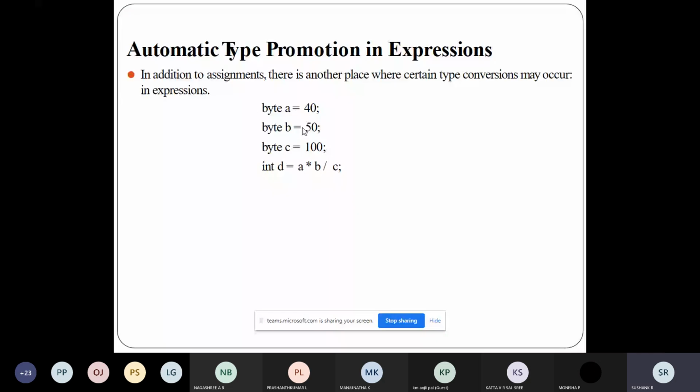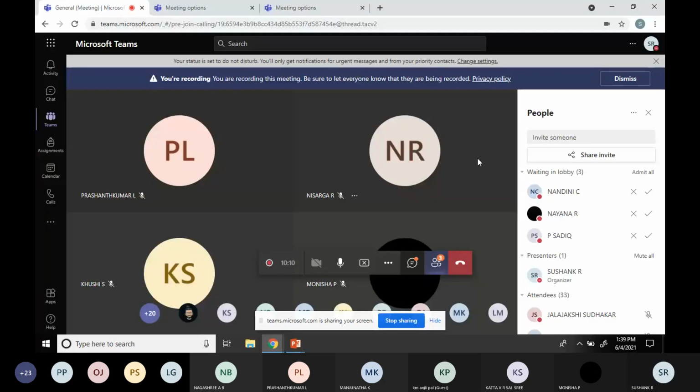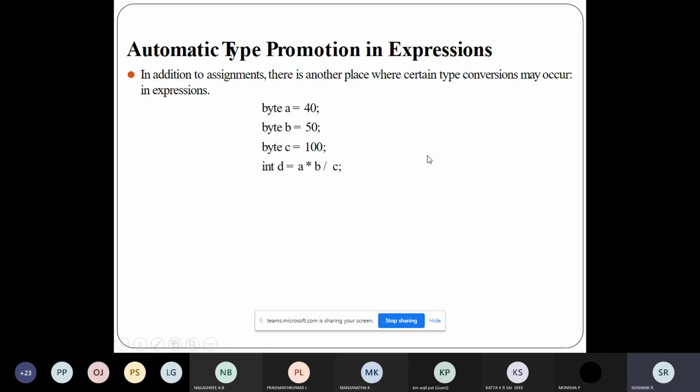See, this is a classic example where by looking at this program, you will feel that there is no error in it. But when you run this program, you will feel some issues will be there. So what is that issue?